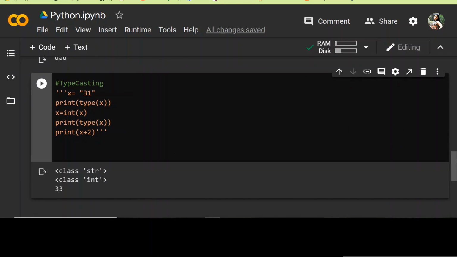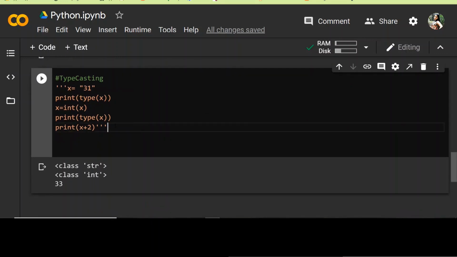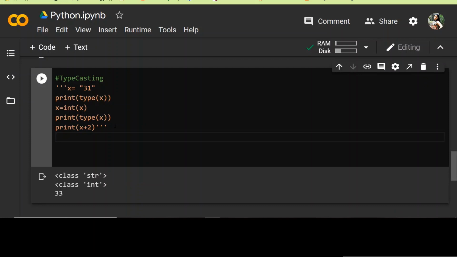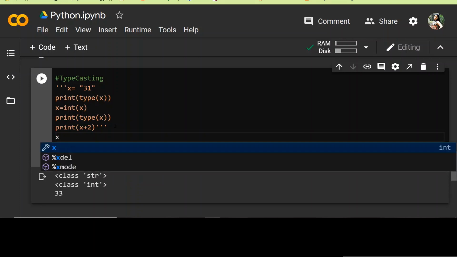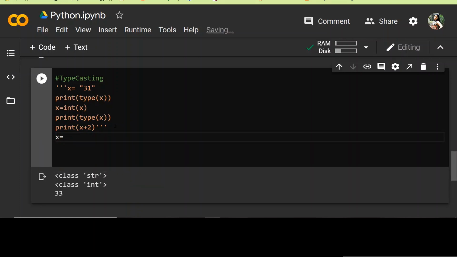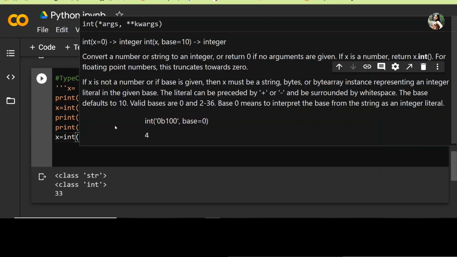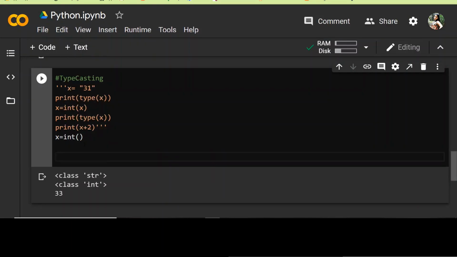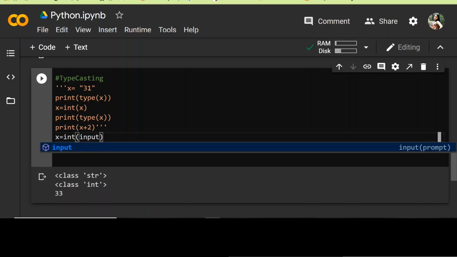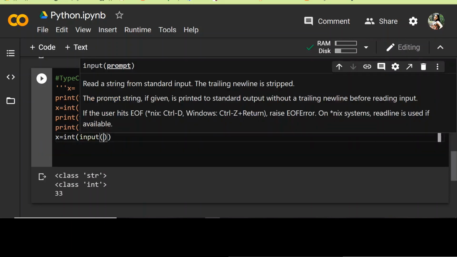So I will take a variable first. When I take a variable, I will first write is equal to int, and in that int I will write everything, whatever input, enter name, enter anything. I will write it in that bracket, but first I have to write int. I have to do typecasting before taking input from a user in the form of an integer.